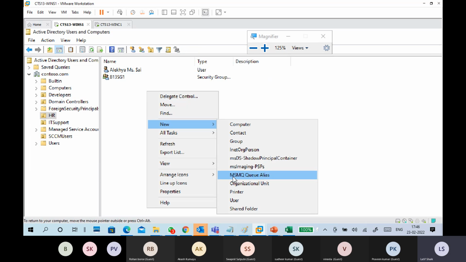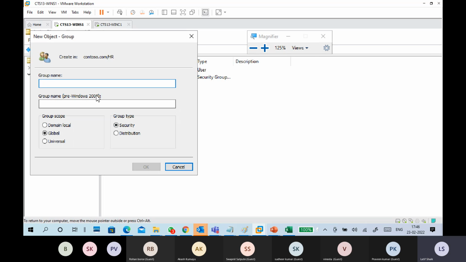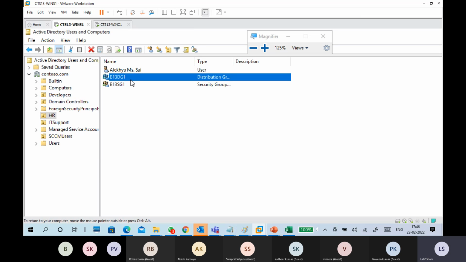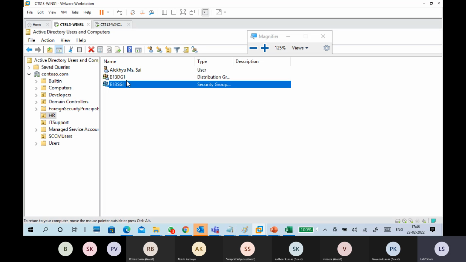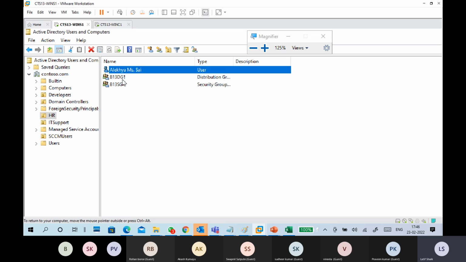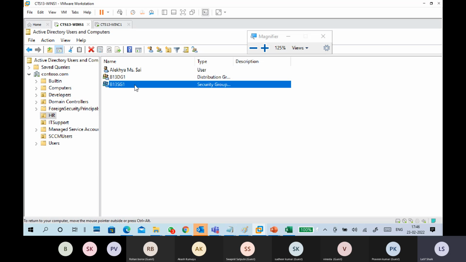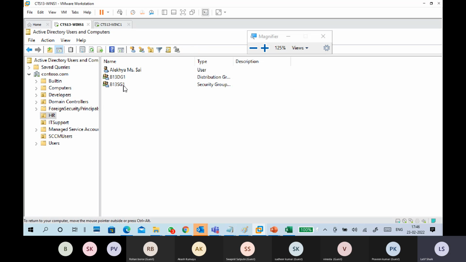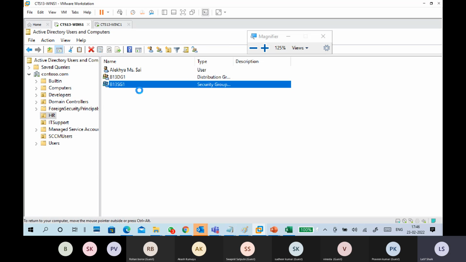Next, I'm creating another group. The group name is again B13 distribution group, so DG1. The scope can be anything, no problem. So guys, first one is security group, and this distribution group I created. Okay. How to add a user to the group? This is the group. Right click, add to a group.